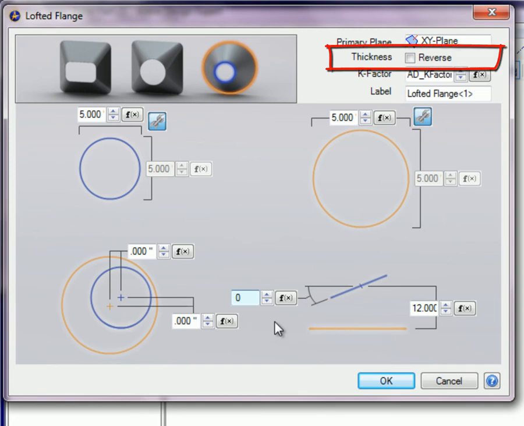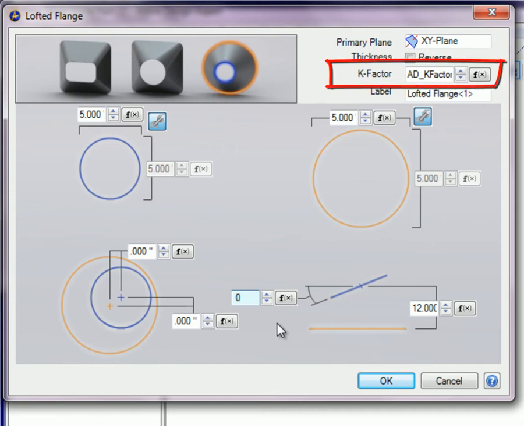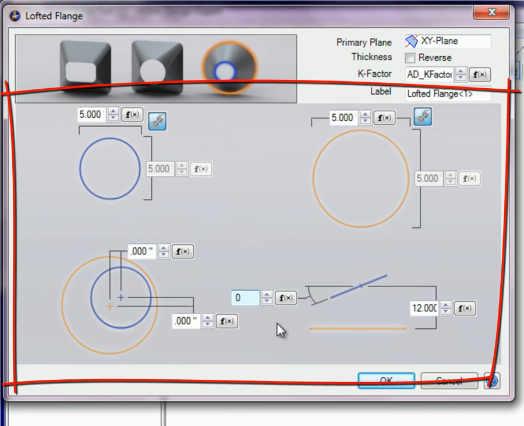Thickness Reverse. Designate the side to which the sheet metal's thickness will be applied. By default, the thickness will be applied to the inside. Therefore, the dimensions govern the outer boundaries of the shape in the default condition. K-factor. Override the default K-factor if necessary. Label. Name the feature as necessary. Shape parameters. Enter the driving dimensions for the shape.